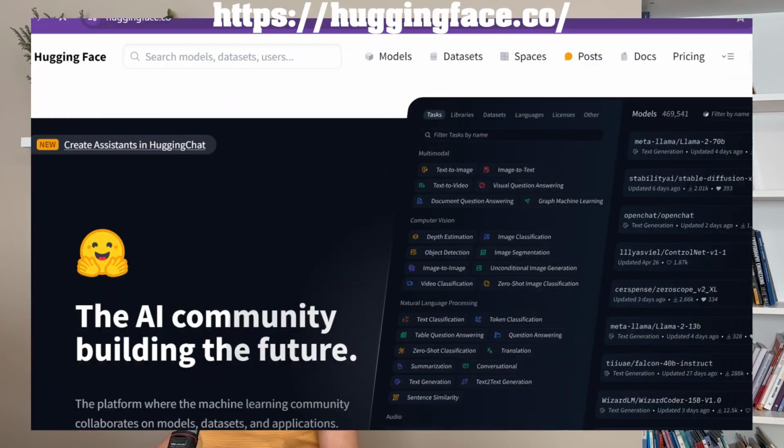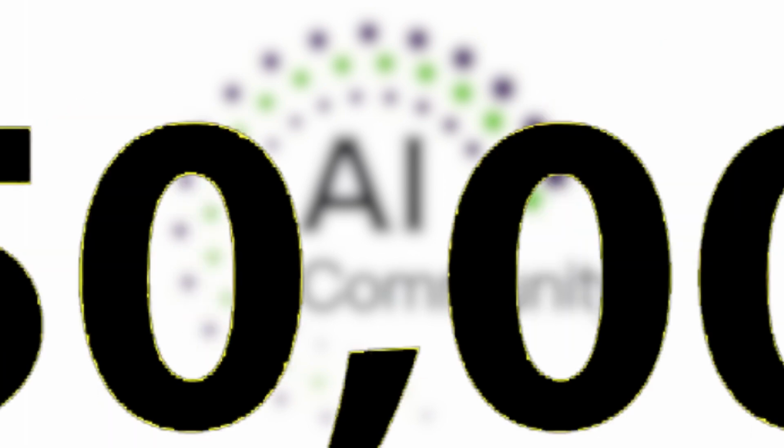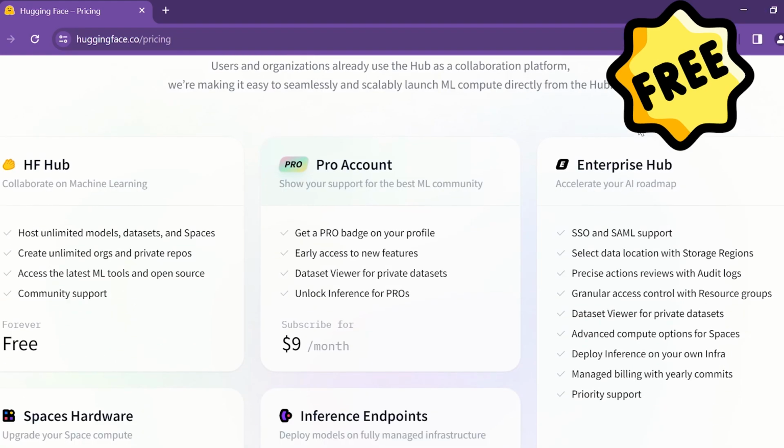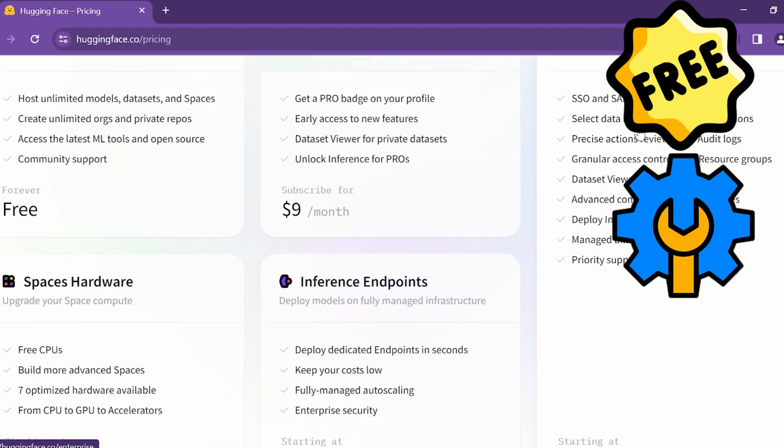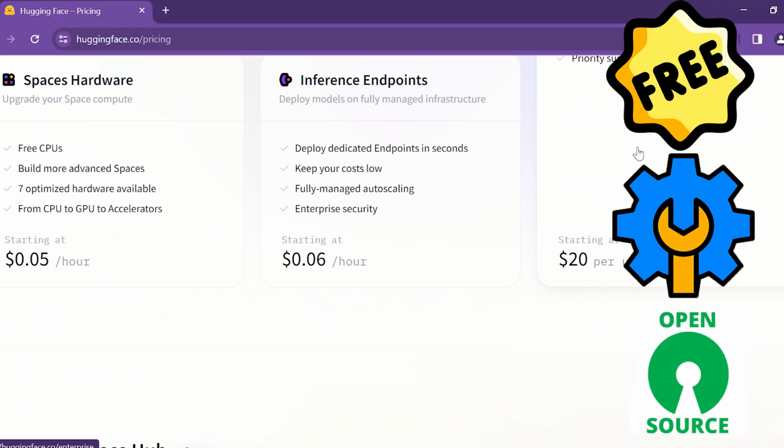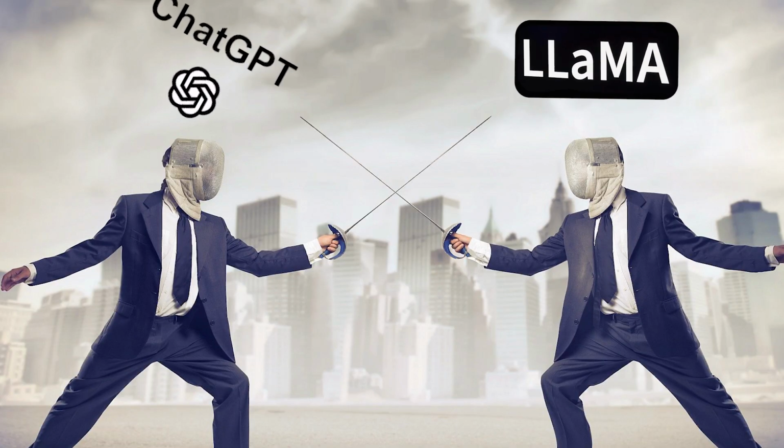The best place to look for a pre-trained model is huggingface.co. It's an AI community with over 550,000 models. Hugging Face Hub is free and you can access the latest machine learning tools and open source models. Let's search for Llama, Meta's chat model, which is a competitor of ChatGPT. The data freshness is up to July 2023.